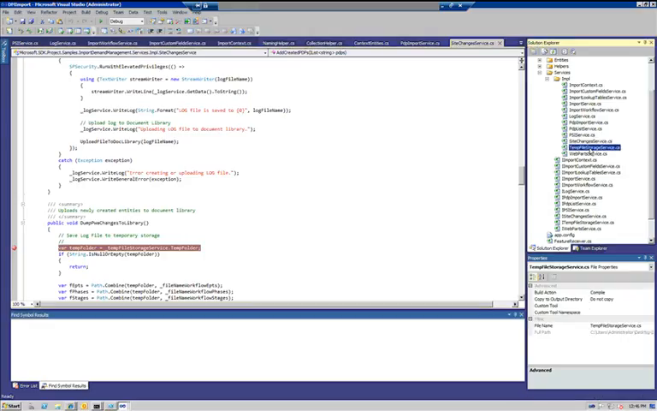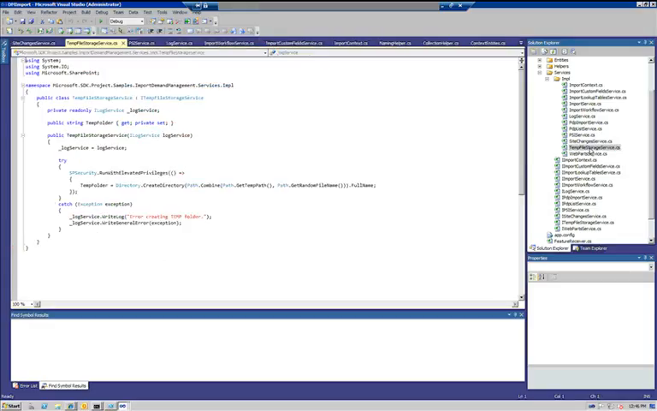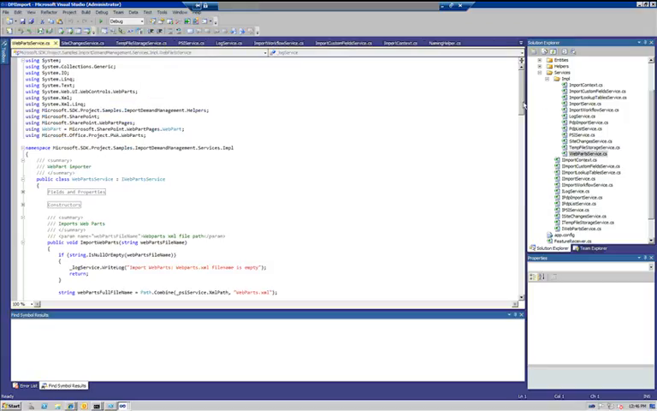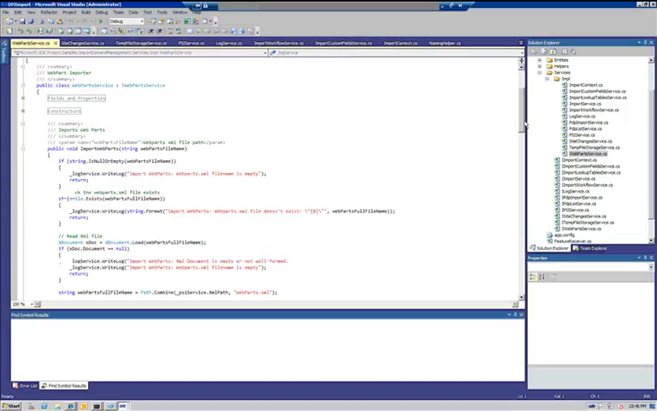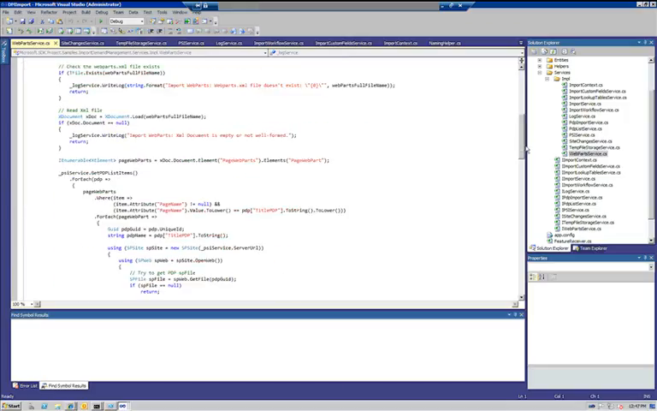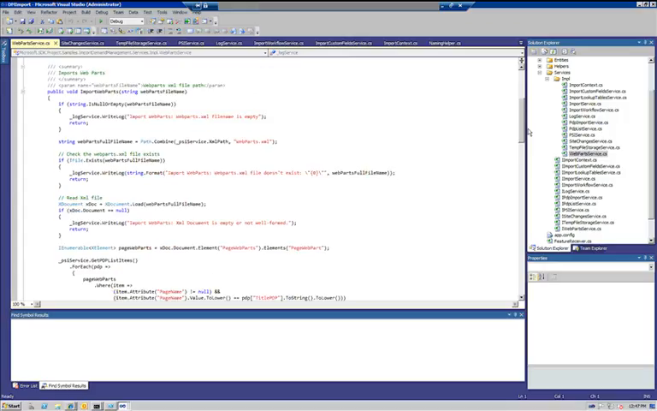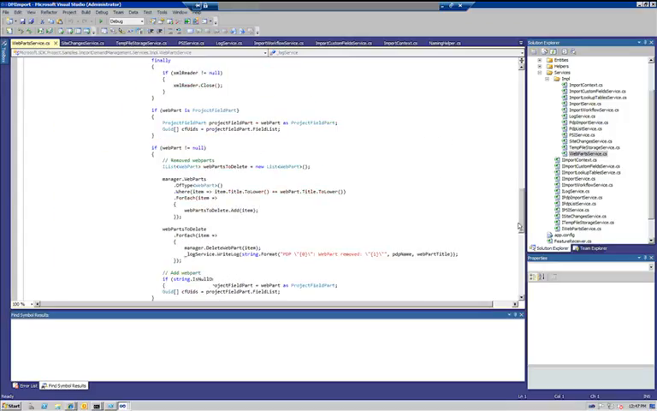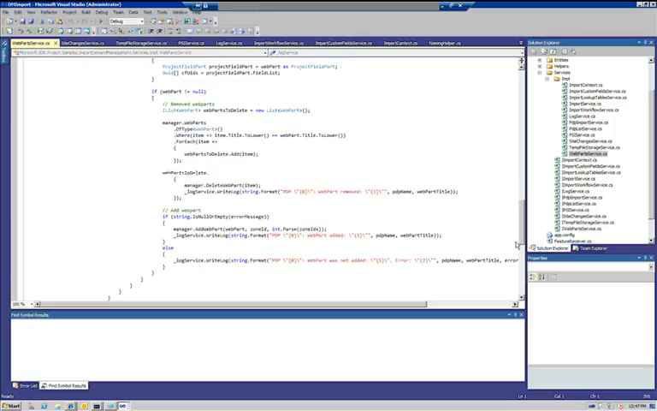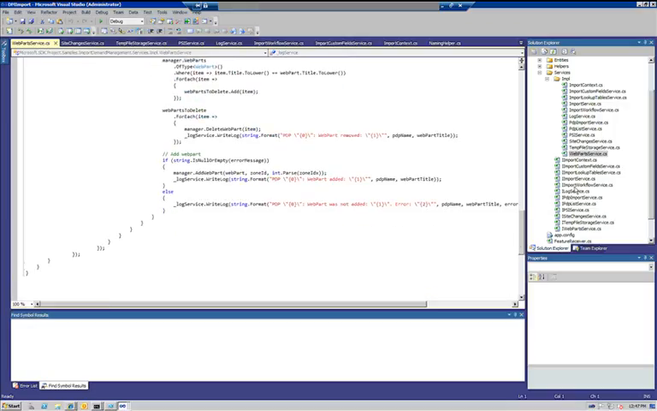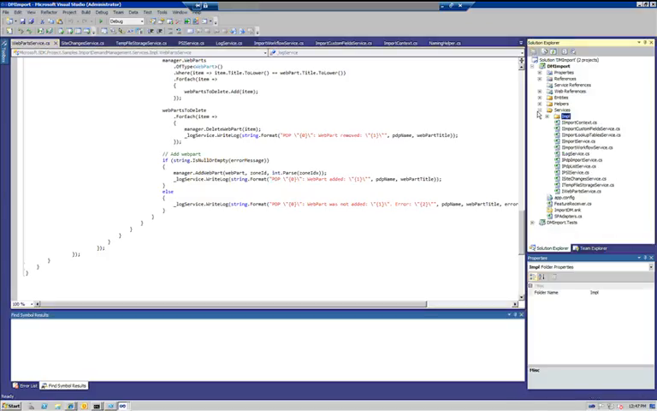There's a temp storage service, and this guy basically just goes out and creates temp files for us that we need for some of the processing we're doing. And then the final one here is web part service. This guy manages importing web parts, which is not the lowest level, custom fields are the lowest, but this is one of the lower level constructs that we need to worry about. So this is where really the guts of things are happening right here in these services.